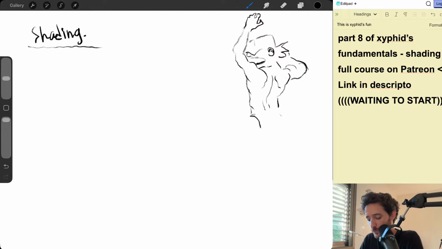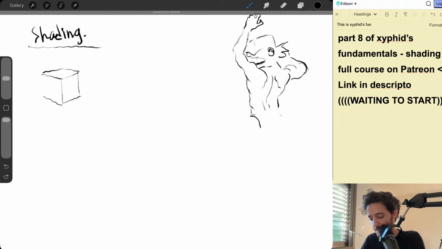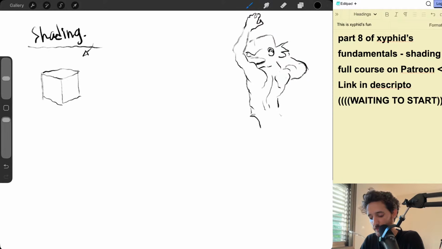Start really simply with a box, as we do, to start to understand, to learn about what it means to shade. And for our case, we're going to say that the light is coming from here, right?